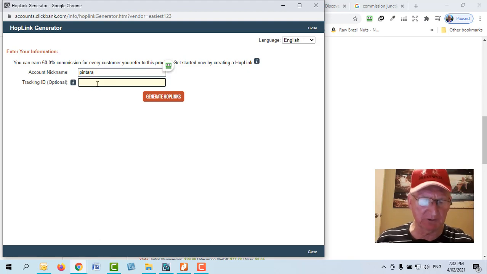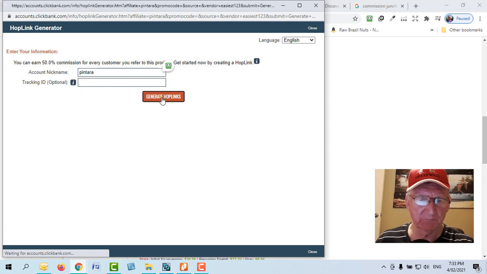And if you want to put a tracking ID, it's not necessary, but if you're going to be advertising in multiple places, you might want to put something in. I'm just going to put SlideShare in there, which I've already done. And then you click on Generate Hop Link, and then you're going to want to save this link.